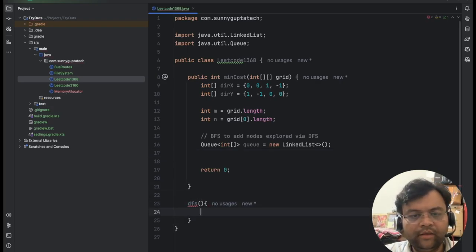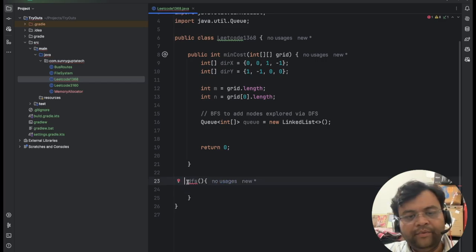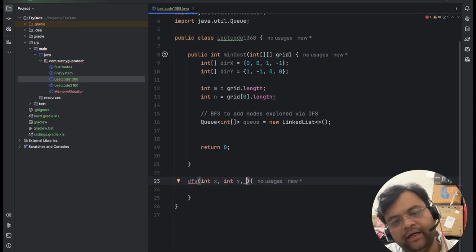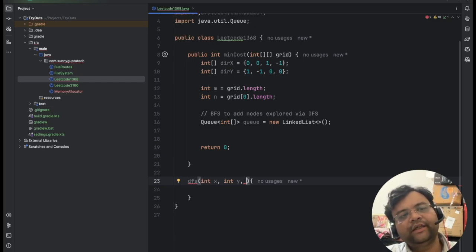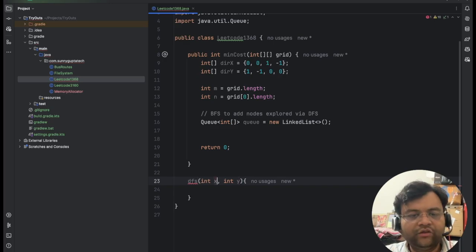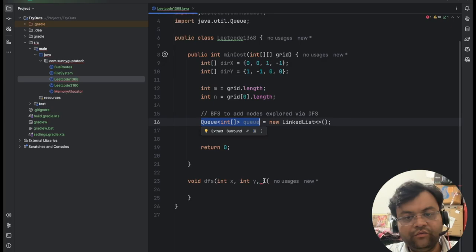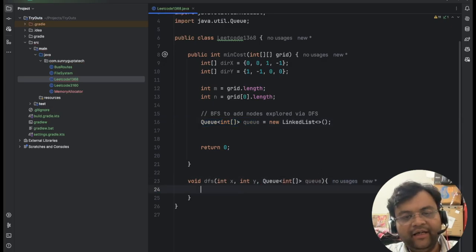I'll say okay, DFS, right? Basically it will take a node which is x comma y, and it will determine how many nodes it can add to my list. We'll take x comma y, maybe with a void return, and it is also taking this queue. It is adding the nodes to this queue, right? Whichever nodes are being explored, it is adding nodes to this queue.